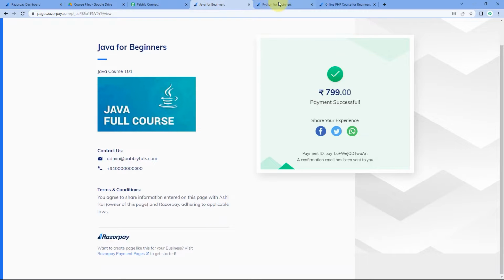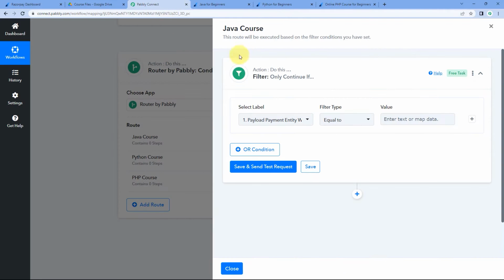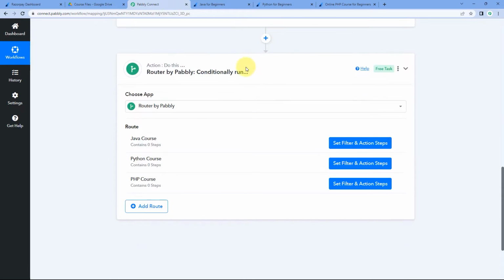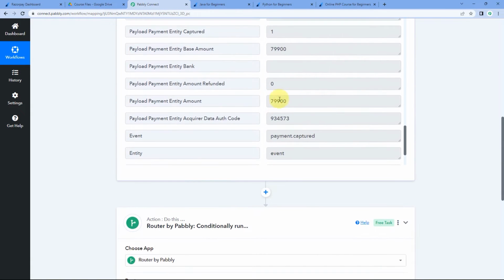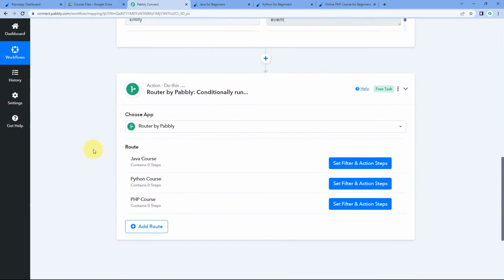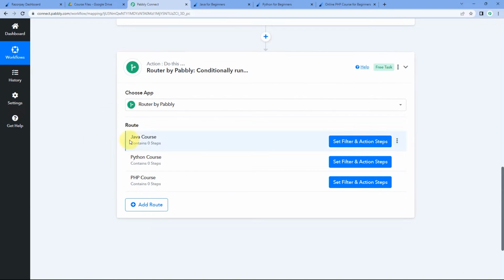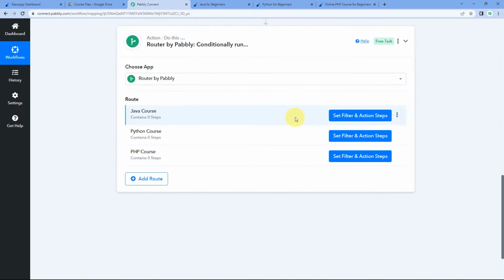So every time we receive a payment for a different course, we will get a different amount in response in our trigger window. And on that basis, guys, we are going to add this filter condition, like if the amount of the payment we have received is 79900, that is 79,900, then in that case, this automation workflow should be executed by the route of Java course. So we have to set up this kind of condition over here.